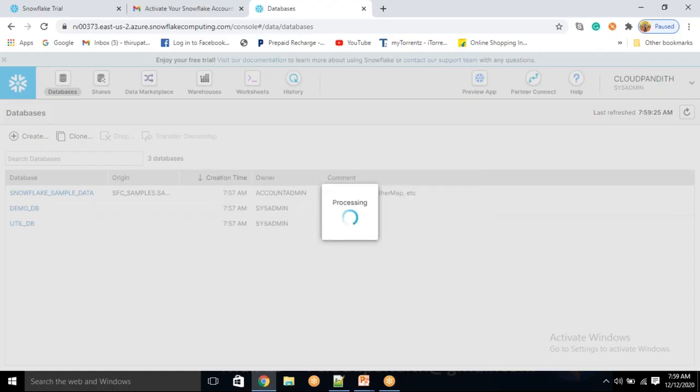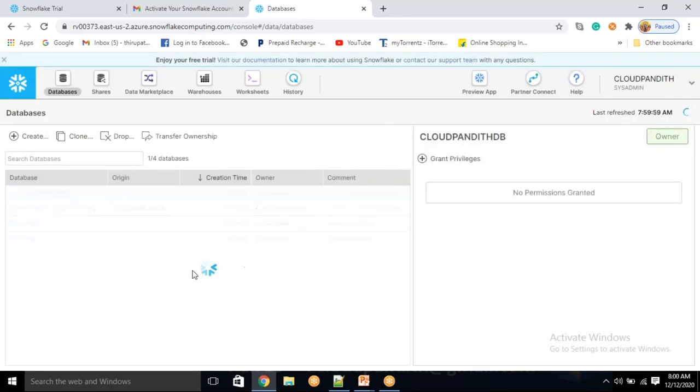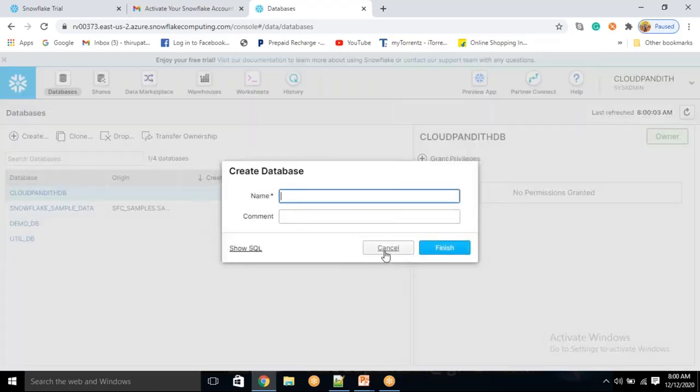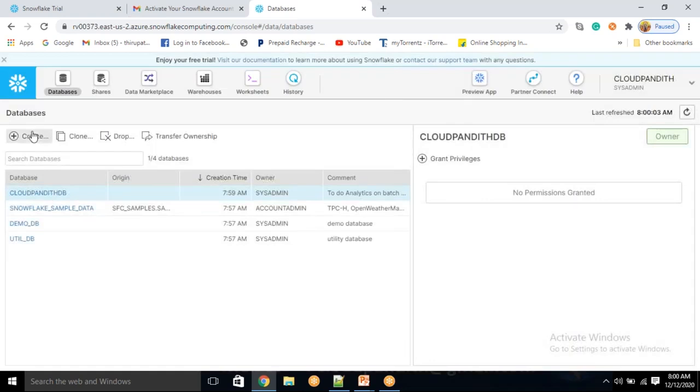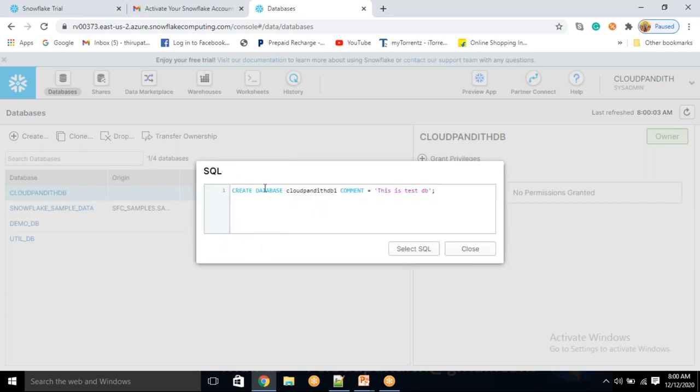Click finish. Oh, sorry, I forgot to show you one thing. Let me try to create one more database. See, the database is created, Cloud Pandit DB just created. Let's say here you will say Cloud Pandit DB1. Now let's say this is test DW. Click show SQL. So this is the query in the backend.